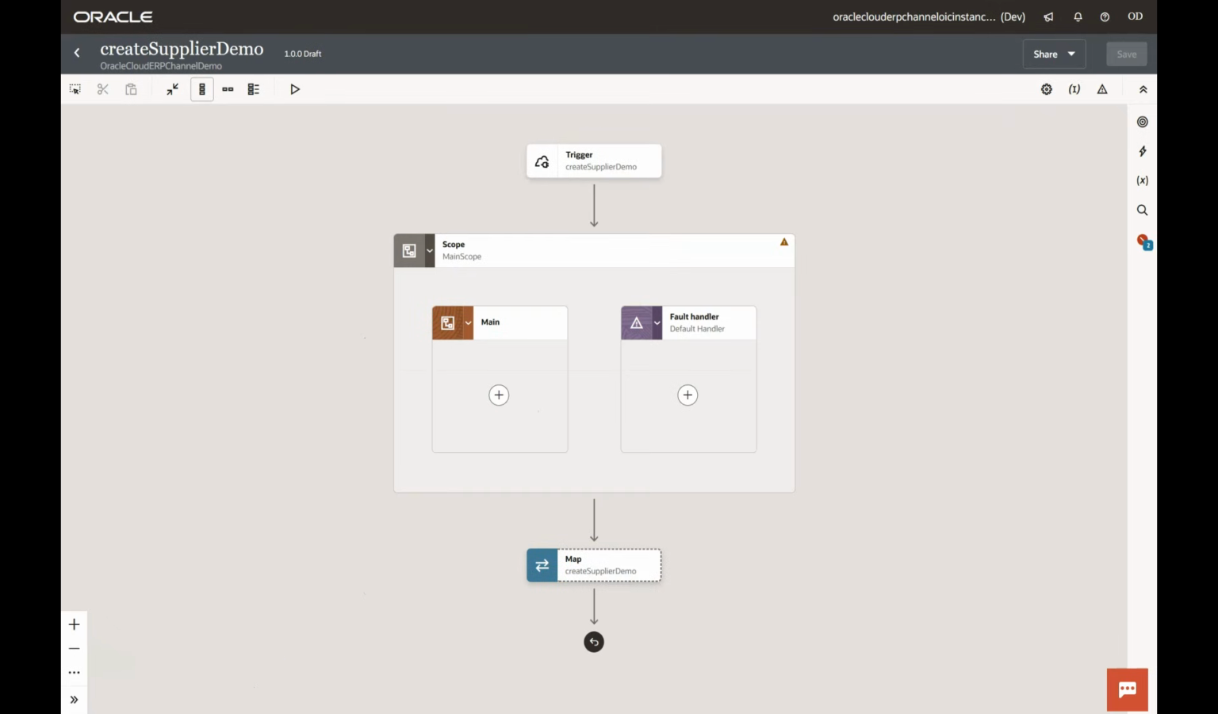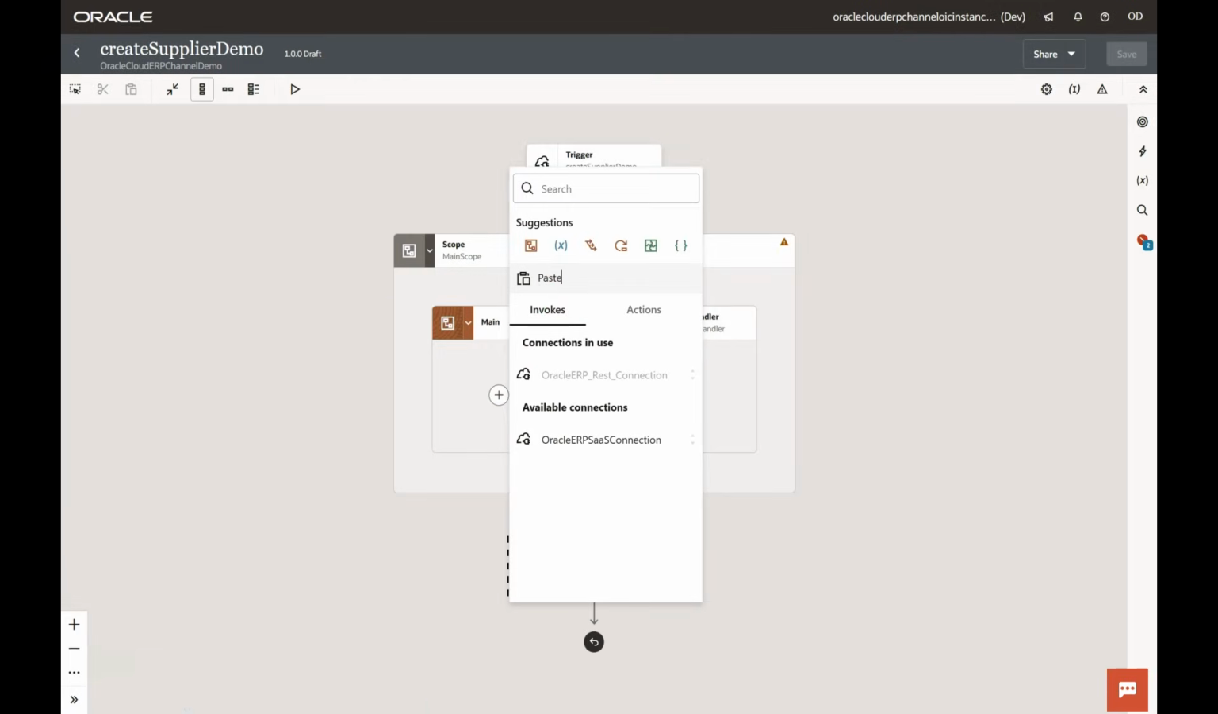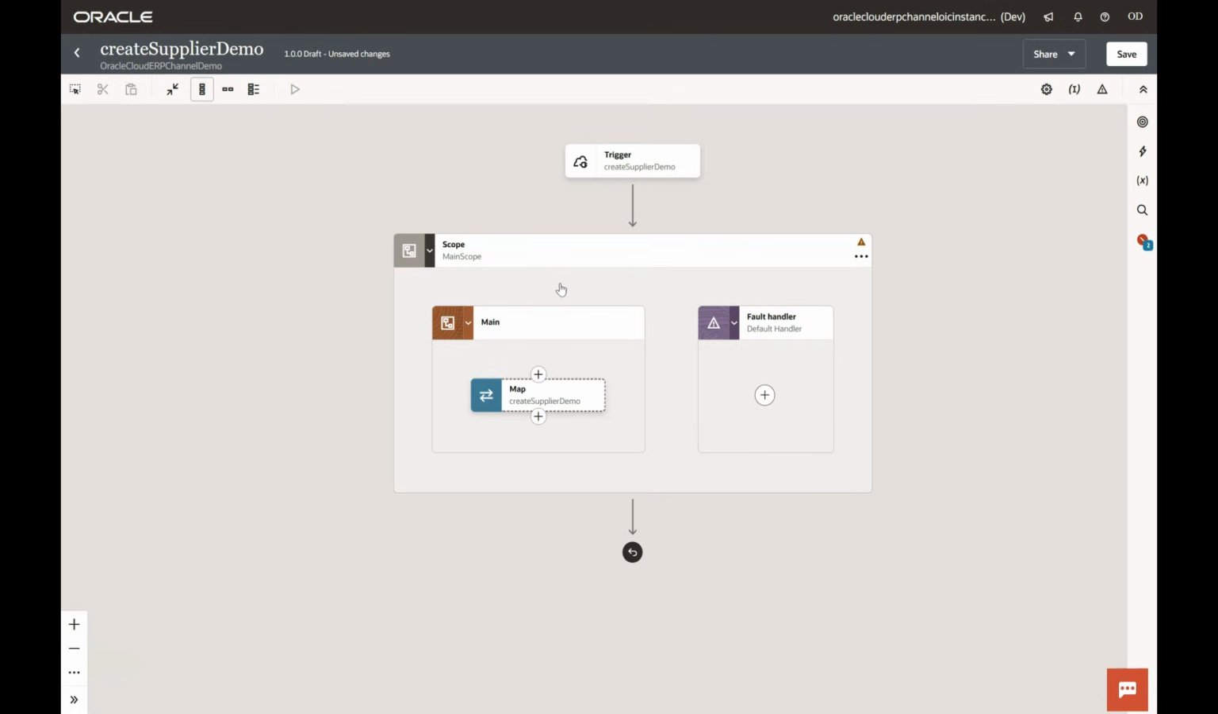Now I will move the default mapping into the main scope so it becomes part of the error handling flow. To do this, I will click on the three dots, choose Cut, then click the plus sign inside the main scope and select Paste. Now my map action is inside my main scope.